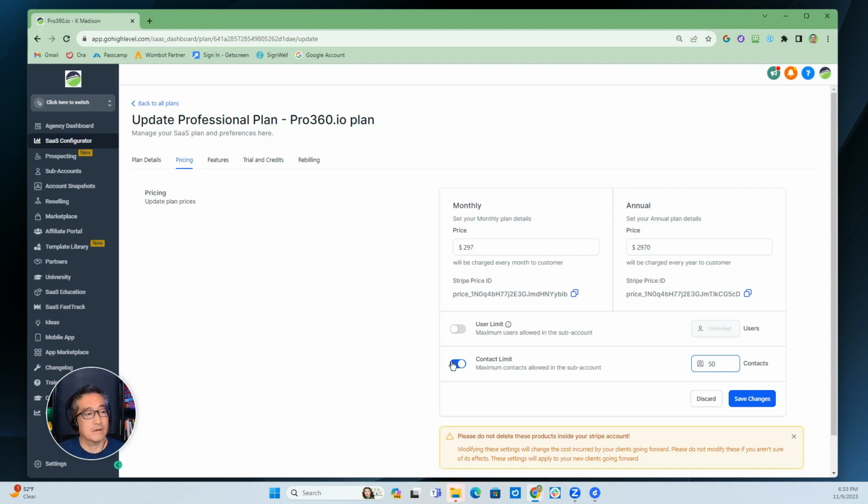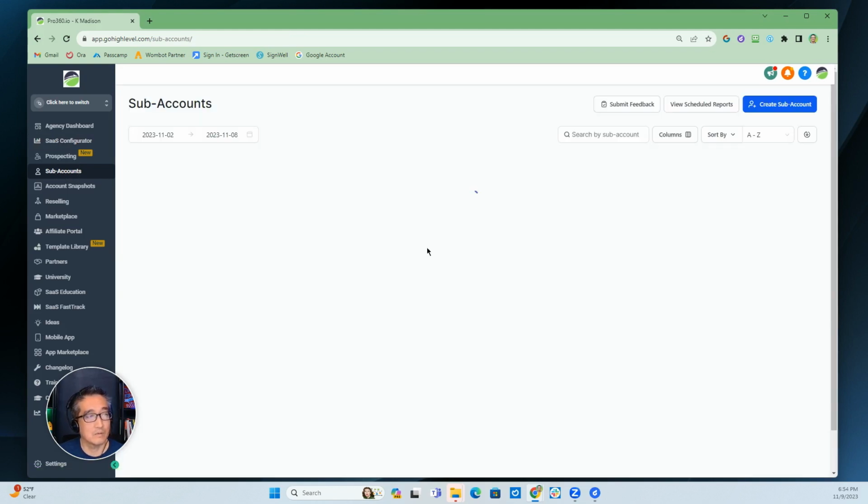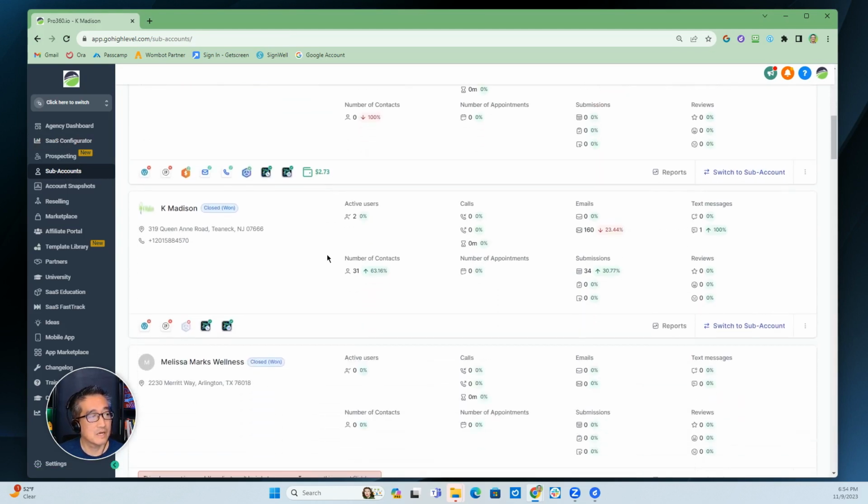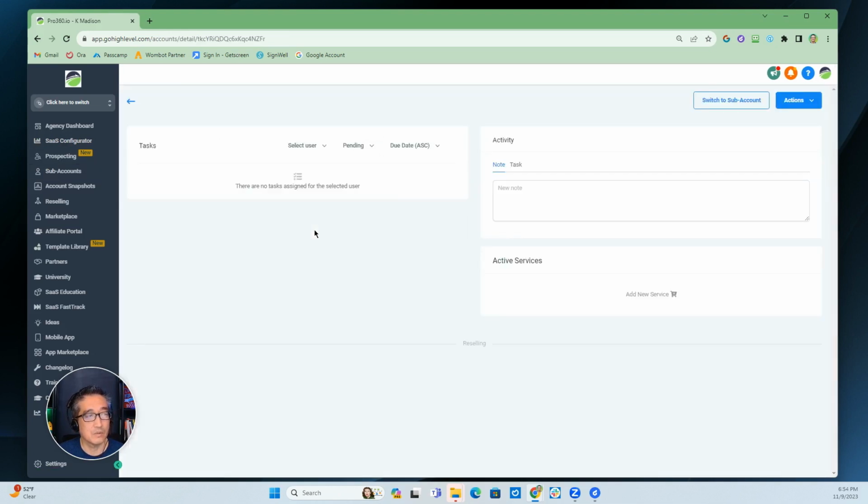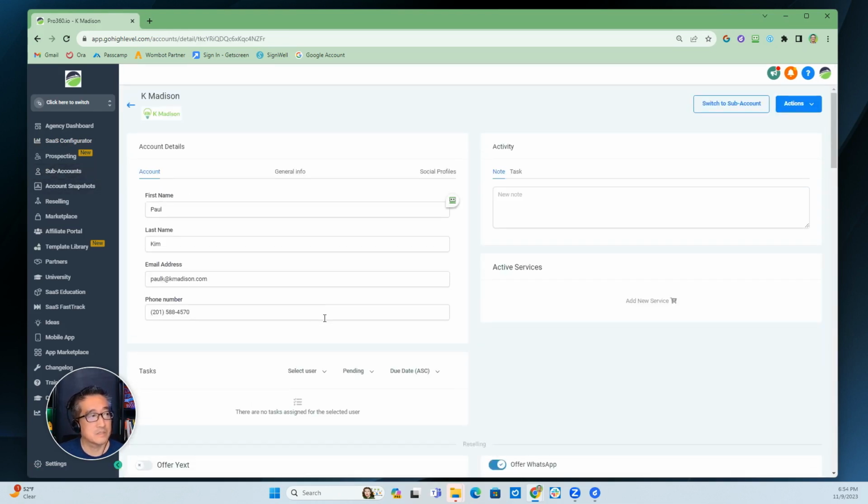Okay, now I'm not going to change it because I don't have any limits on my plan. So understand that when you set it here, any new accounts that are set up will be applied with these limits if you set those limits. Now, for previous customers that have already purchased through your plan without any limits, you would have to go into the sub account for that specific account. Let me go into, for example, my own sub account, which is K Madison. And for that, you go into sub accounts and go into the specific plan.